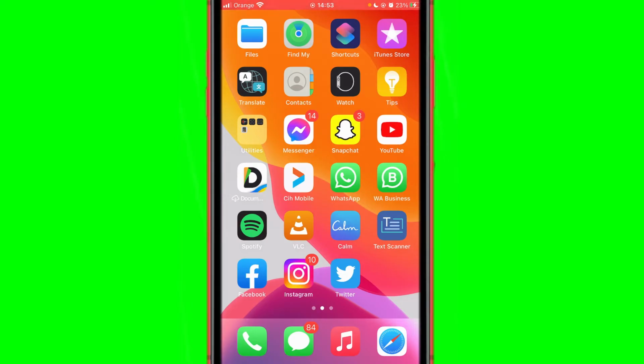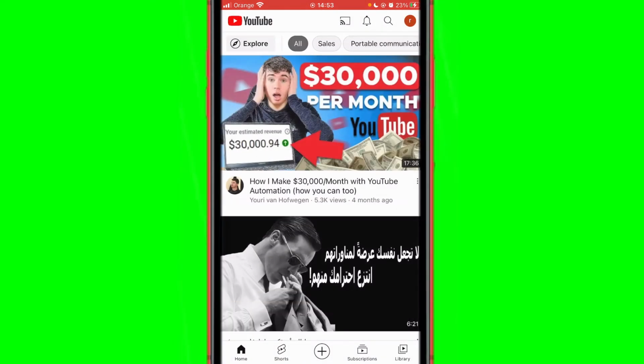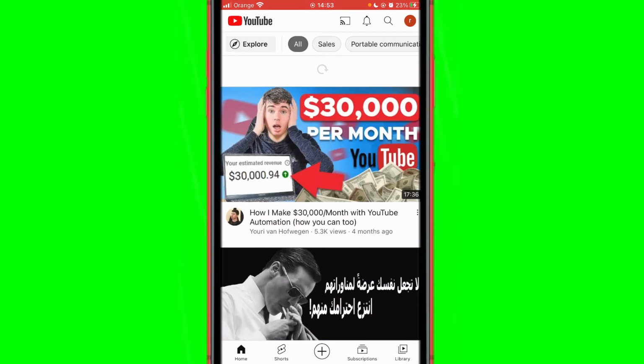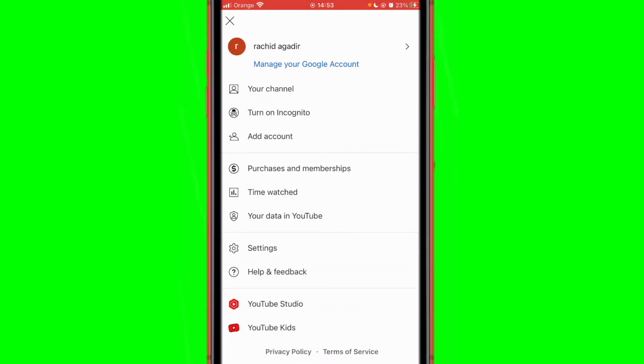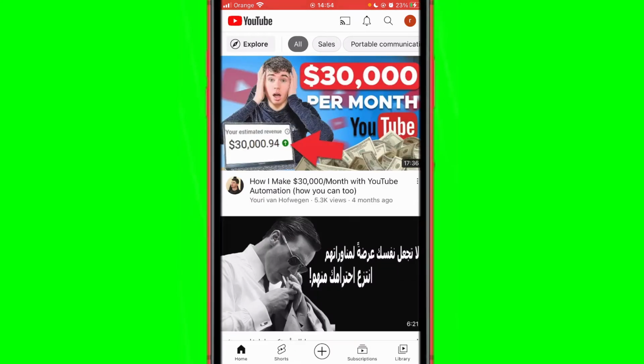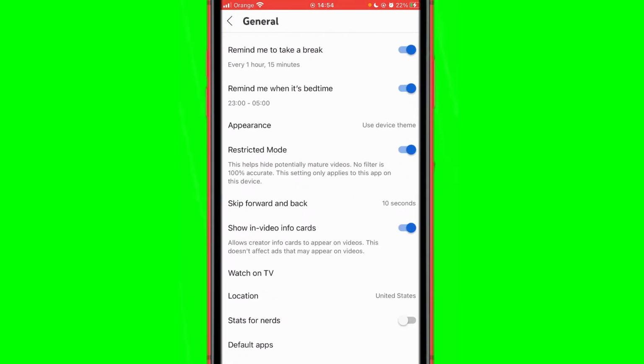So what you want to do, guys, you want to go to your YouTube account. Make sure you log in to your YouTube account, okay? And what you want to do, guys, you want to click your profile in the top right corner, and after that you want to click settings. After that you want to click general, and after that you want to turn off restricted mode, because most people have this problem. They just have restricted mode on.